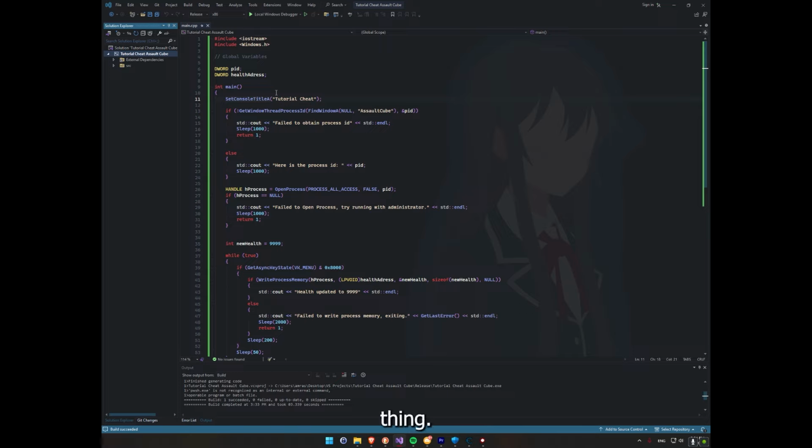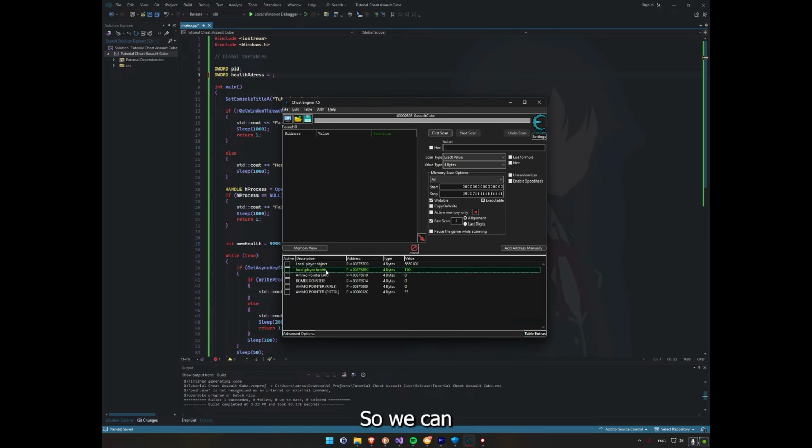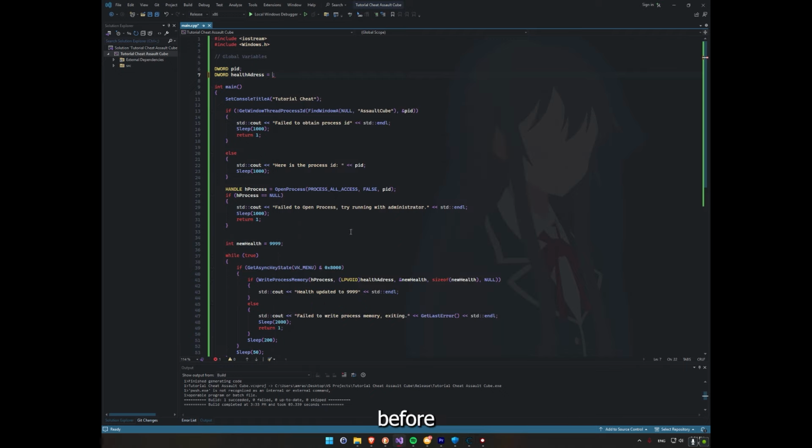I forgot one thing. We forgot to define our health address. We need to define this to the address we just found in Cheat Engine. So we can see the health address is this right there, and we can see the value is 100. So you have to include the address in the program. Now, before every single memory address in games, you have to put 0x. This 0x stands for hex, or hexadecimal, and it's used for every single address in the game. This address is hexadecimal, so that's why I need 0x in front of it.